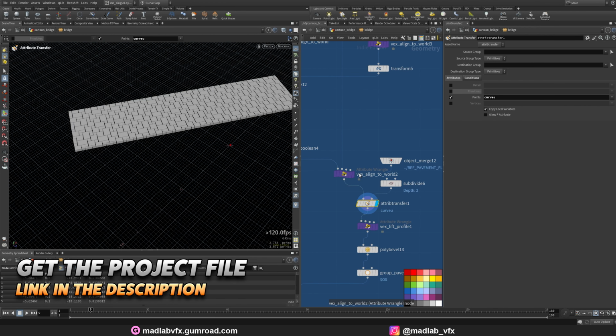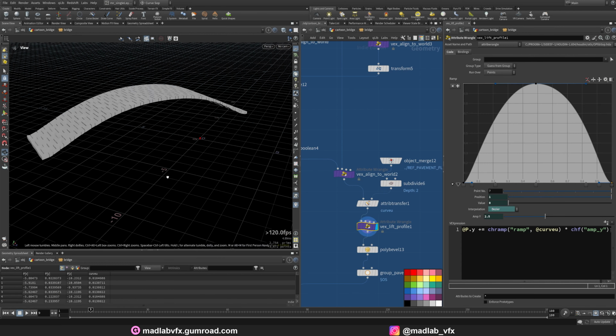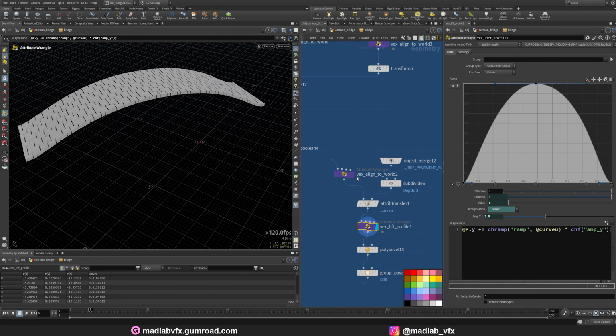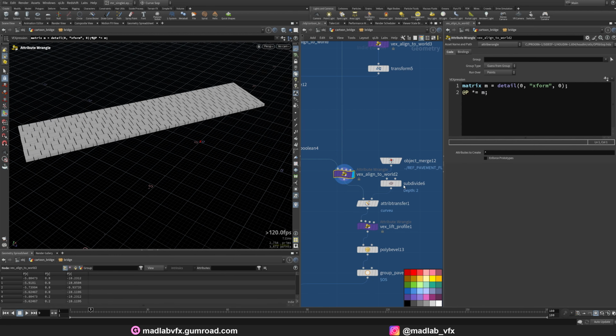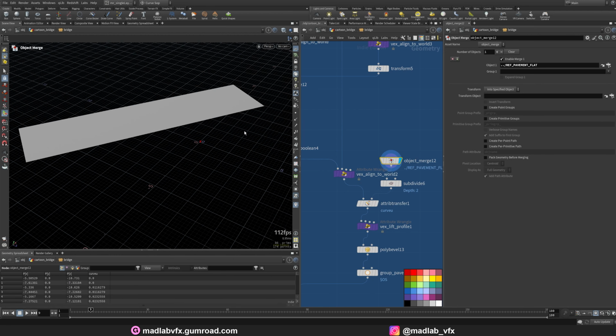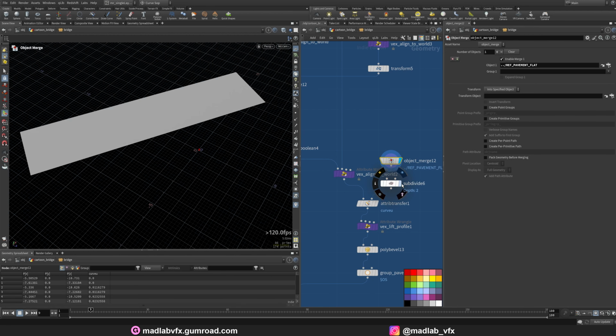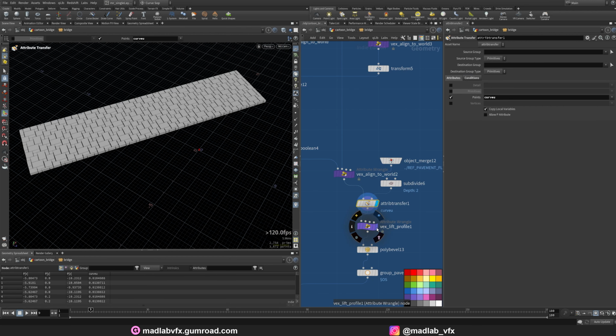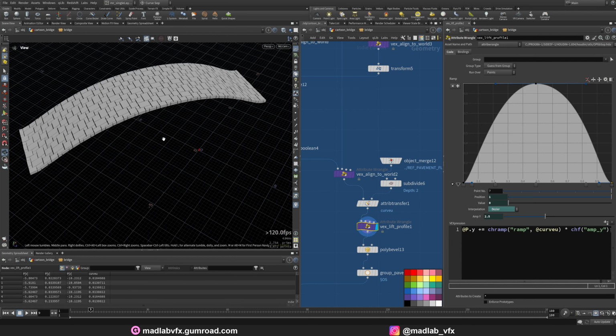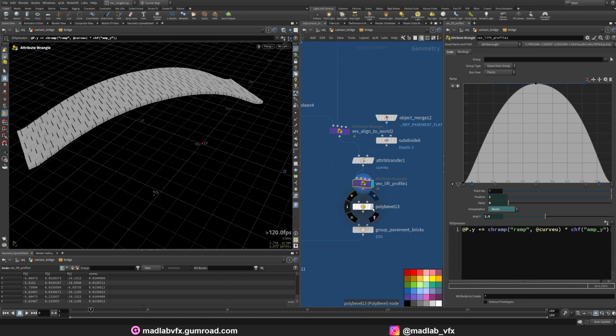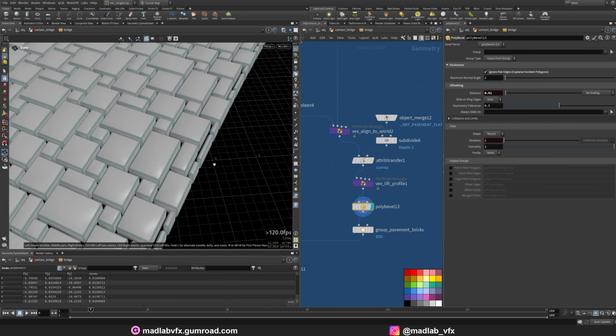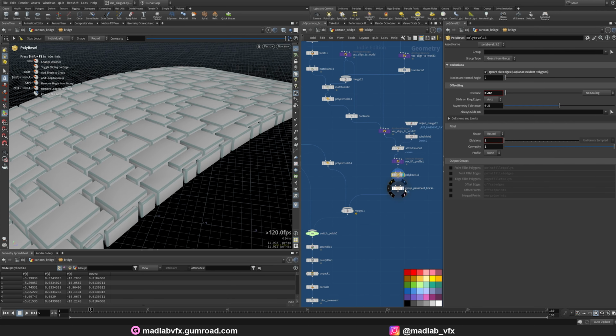And I transfer some attributes here, like a curve U, just to apply the lift. That's the trick. I need to rotate back, apply the curve U from that geometry, and use the curve U just to lift the bricks. I apply a poly bevel, make a group.